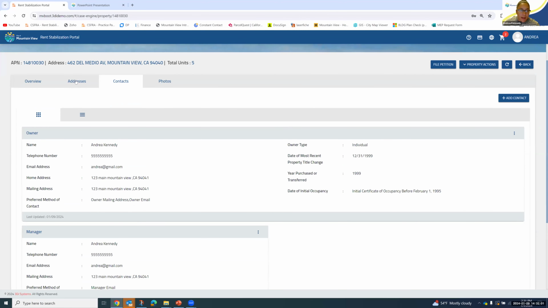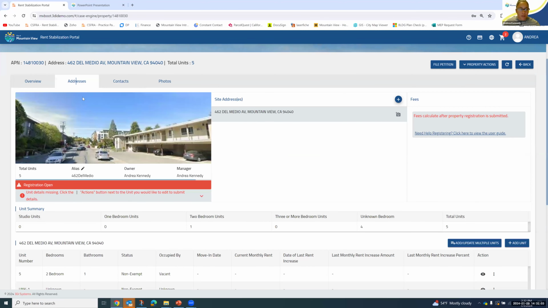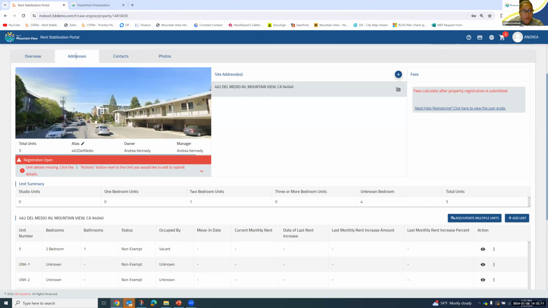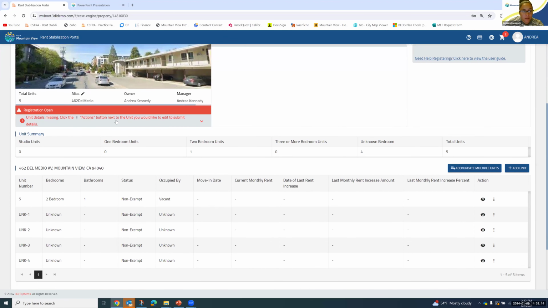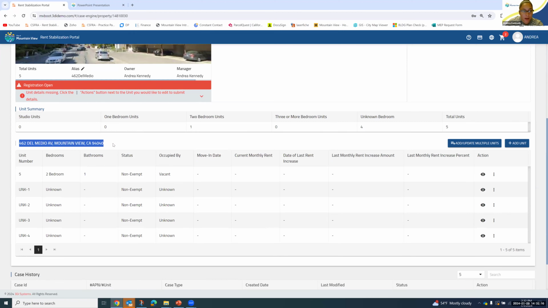Now I'll go back over to my addresses tab, which is where most of my updating is going to be occurring, to here where I have my property address and I have my units. So I have one unit, this unit number 5, and that was already in there, but these other ones were auto added by the system because in previous years, maybe I just never got around to adding them. So now I have to go in and update that.